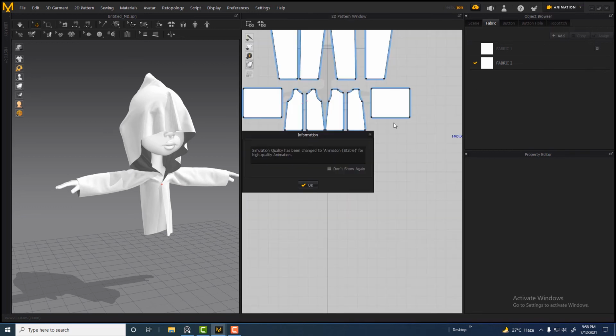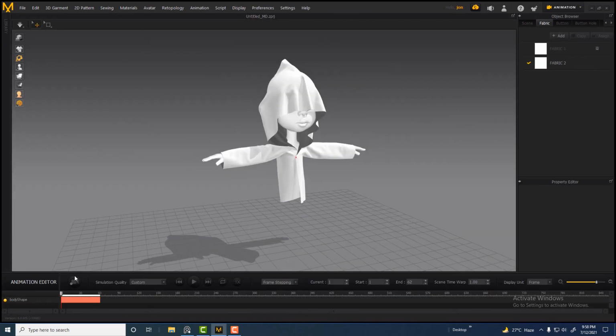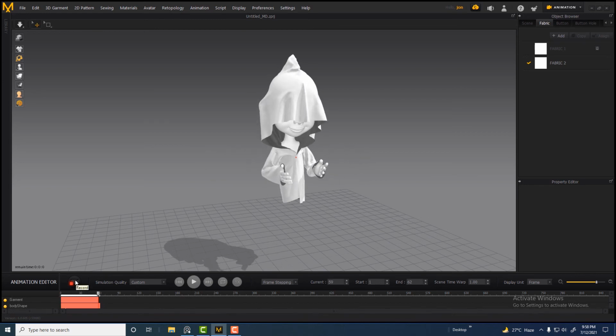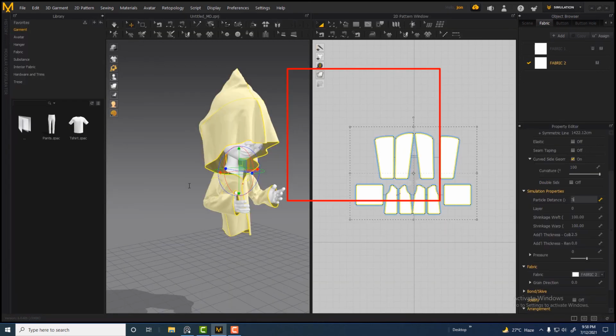Now let's go on the animation tab. You can press the record button and let's see the animation. As you can see now, our cloth is following the movement of our character. Now go back to the simulation tab, select all the patterns, and change the particles distance to 5.